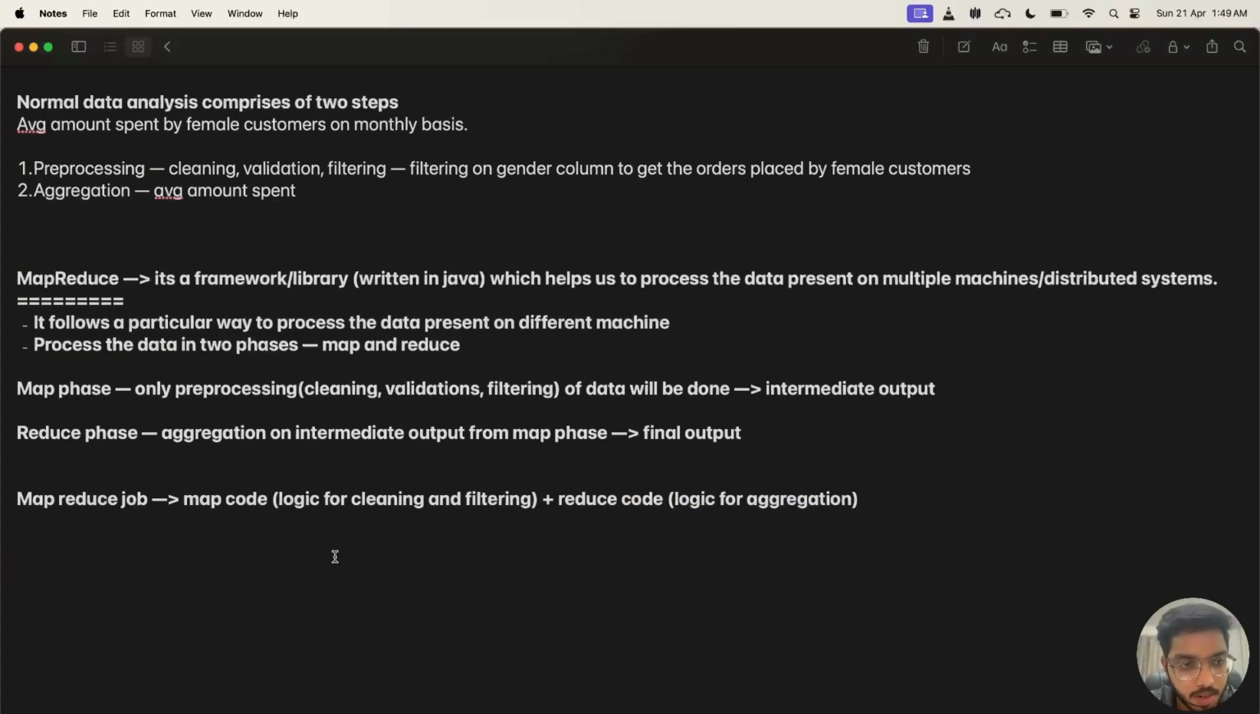So in your MapReduce job, you will have the map reduce code and the location of the file. Basically, in the map code, you might have specified the location of the file that you want to process, using the map logic and the reduce logic.